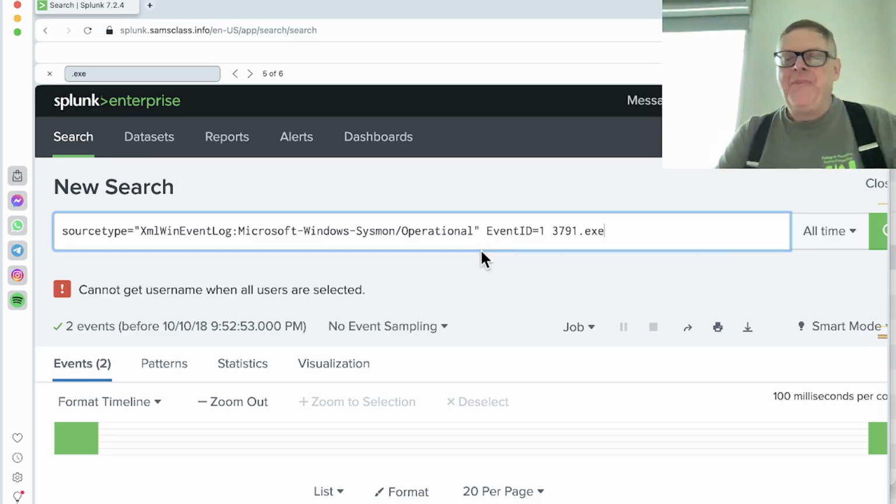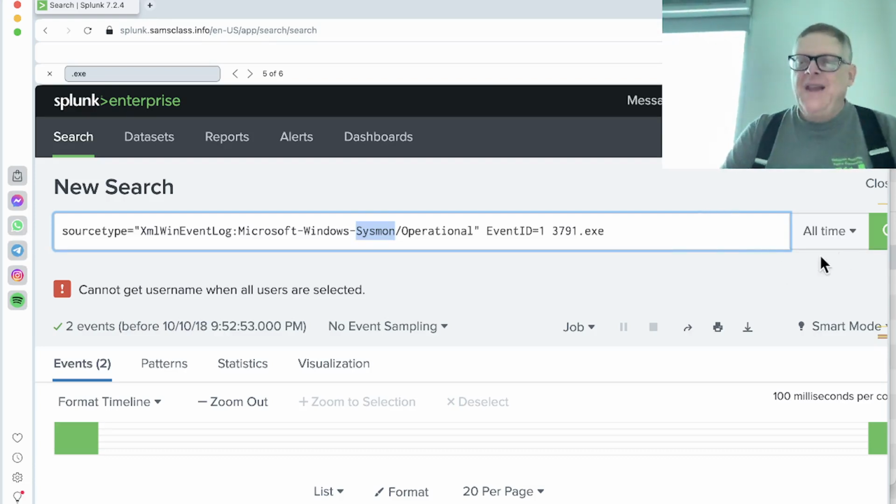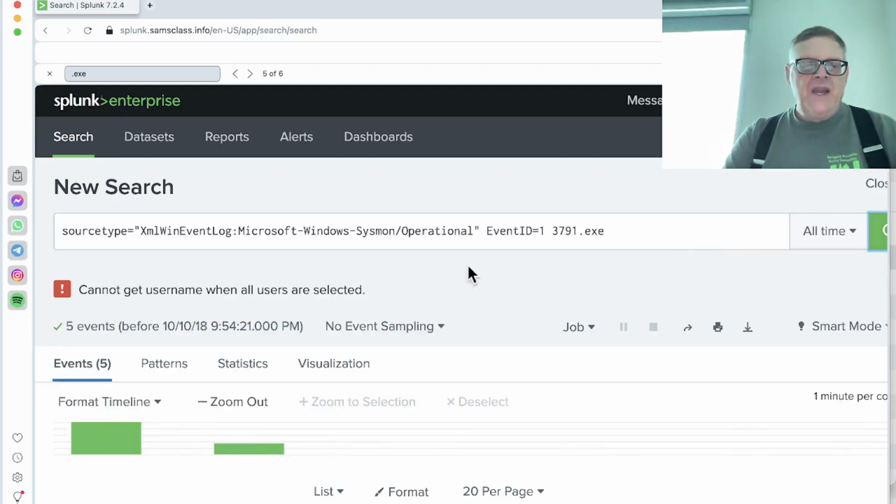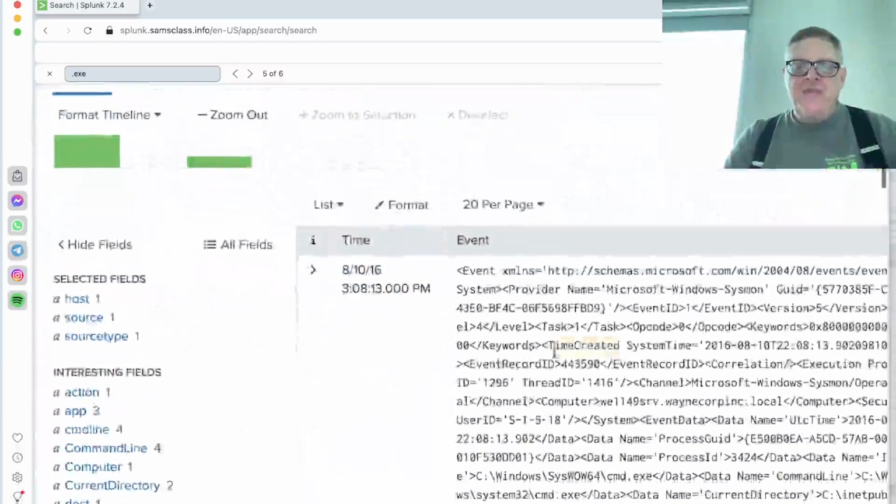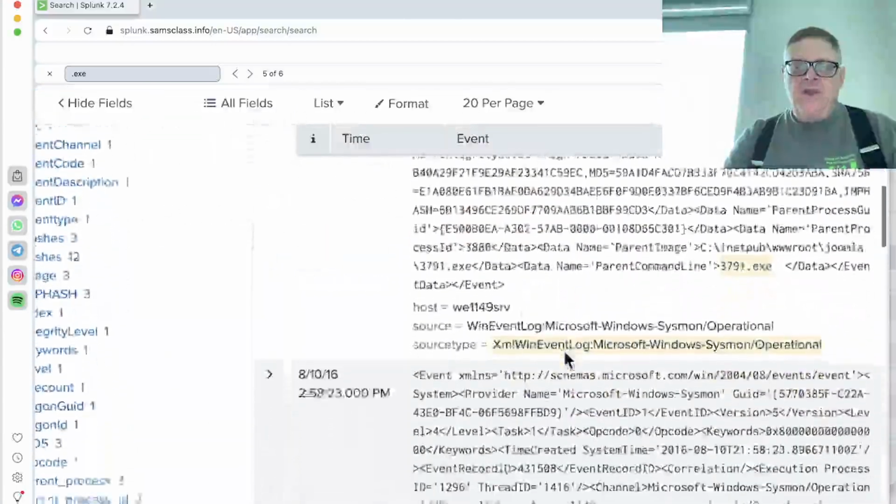So again, the source type is from what we saw, Sysmon. Event ID is launching a process. And we found that by going to that post section and filtering out. So there we are. And so now it only finds 5 events, and I can probably just read them.